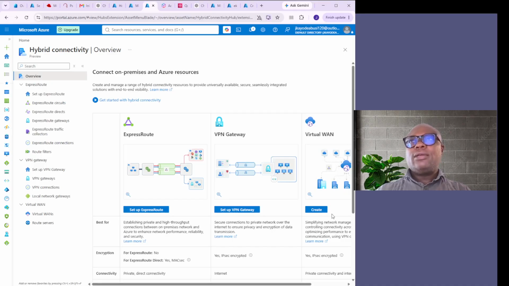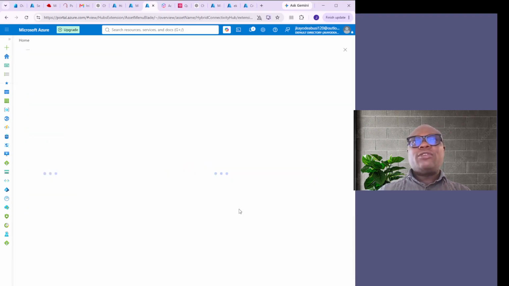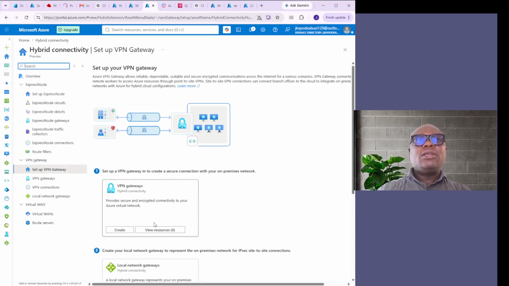Then the third one here is Virtual WAN. This simplifies large-scale branch, remote users, and cloud connectivity through a centralized global network hub. Like the name, wide area network, it simplifies managing and controlling network activities across a very wide area. So this is what hybrid connectivity brings.